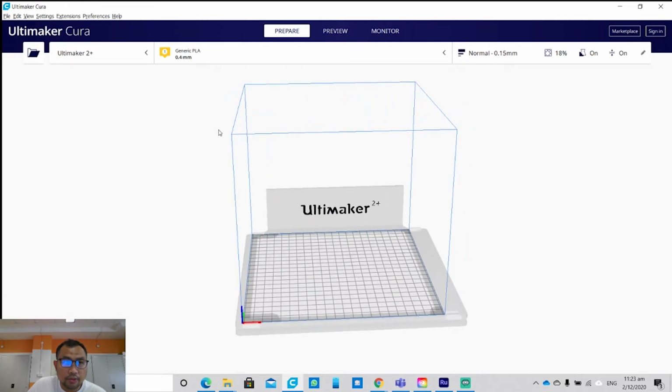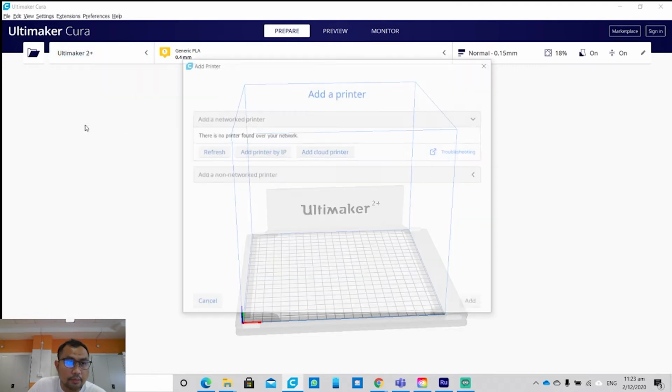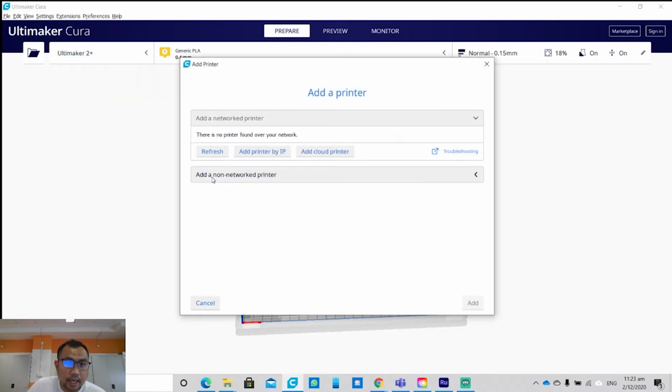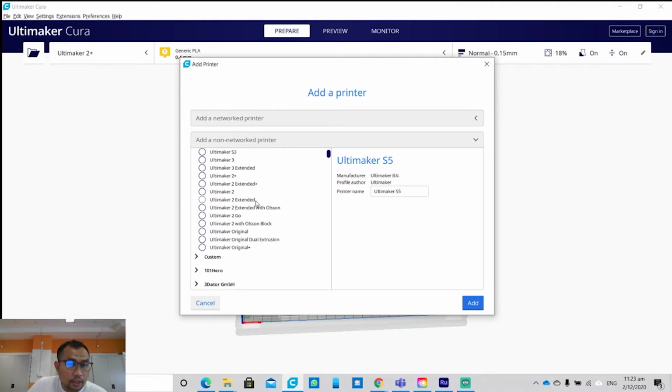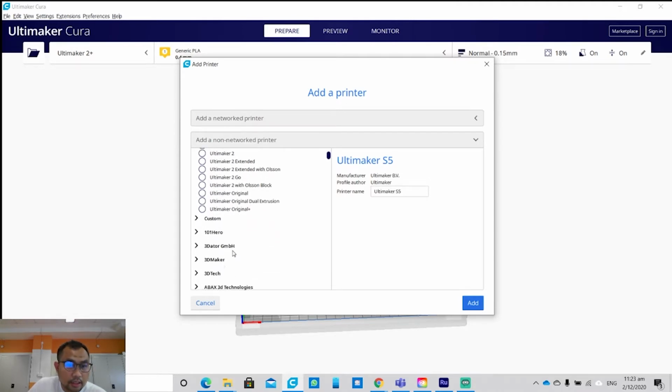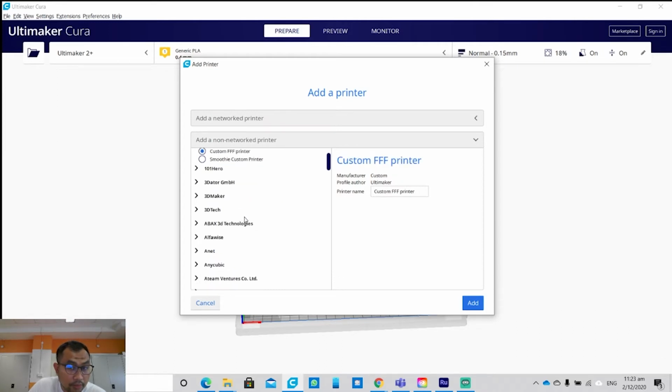Alright, so first of all, you need to specify what printer you are using. So under the left drop down box, you can actually add a printer. Under add a non-network printer, you can select the printer that you are using. The one I'm using is Ultimaker 2 Plus, but you can add a custom 3D printer that is compatible with this software.